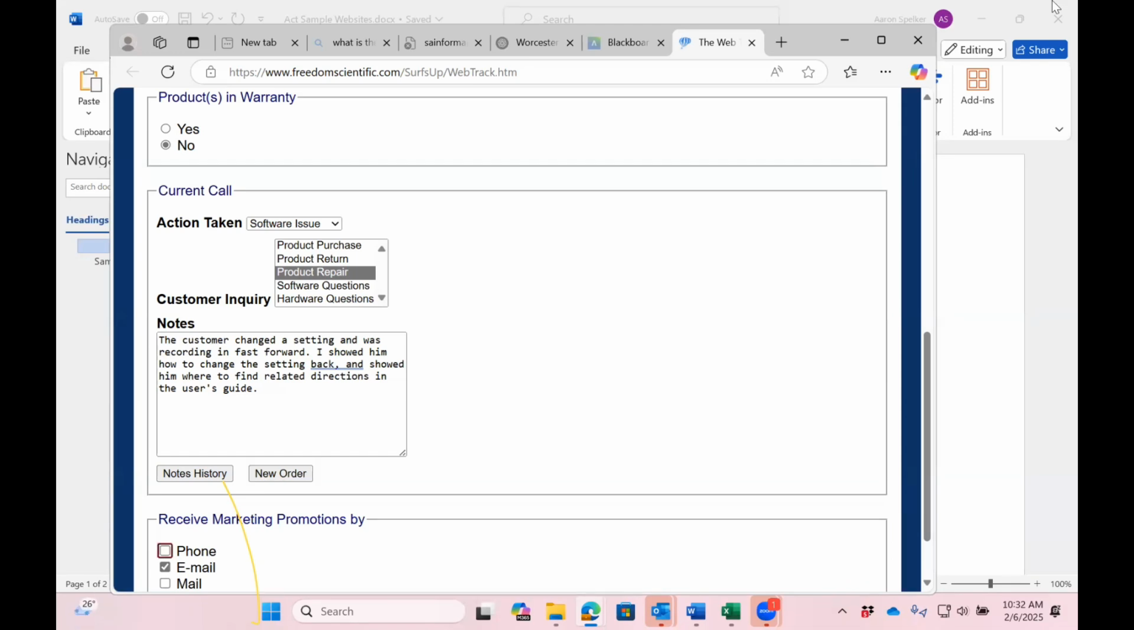Receive marketing promotions by group. Phone checkbox not checked. To check, press spacebar. Okay, and this is received promotional material. That's the label. It's a checkbox. We're on phone, and it's not checked. So again, those are the 4 pieces of information: label, type of form field, current value, status.